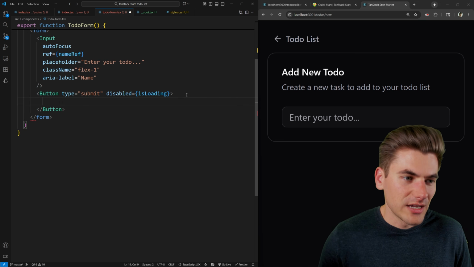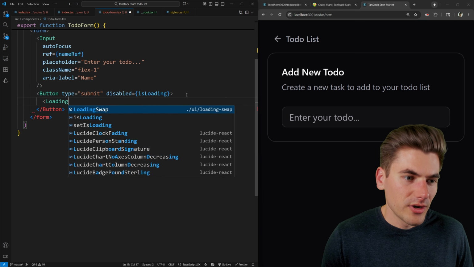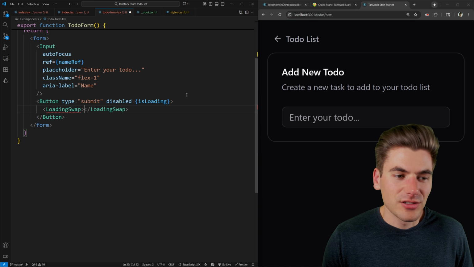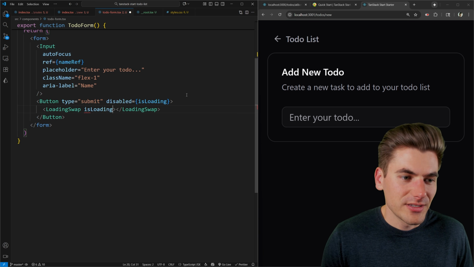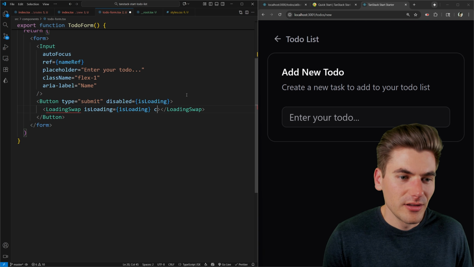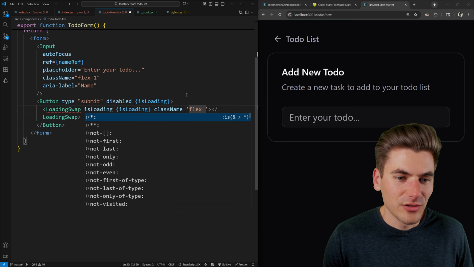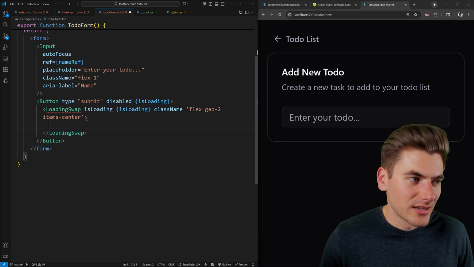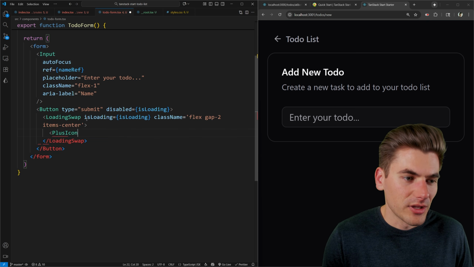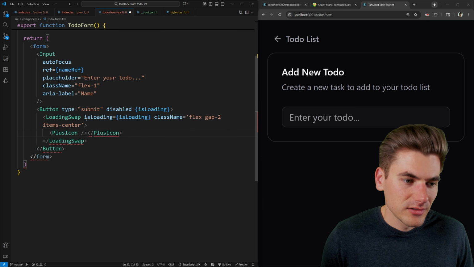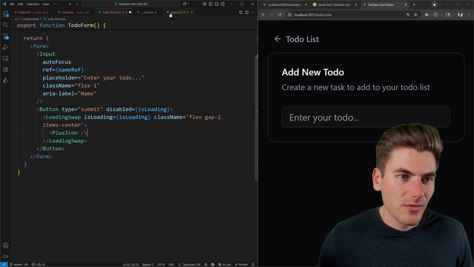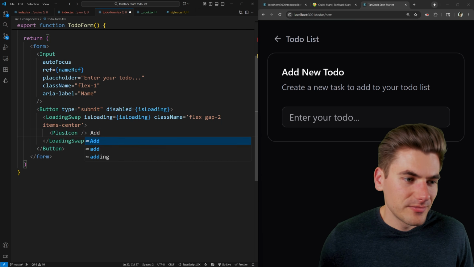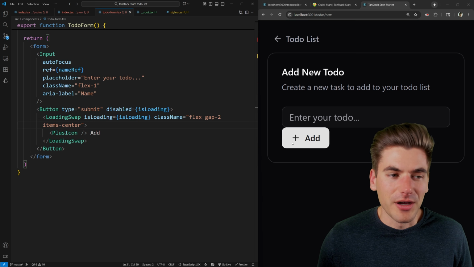There we go. So now let's get inside of our button. We're going to use that LoadingSwap component that I installed from my own library. This takes in an isLoading prop. That's the only thing we need to pass to it. And we can just say isLoading. And it also takes in some class names. So for example, we can say flex gap-2 items-center. And that allows us to take the content we put inside of here, which is a plus icon. There we go. Followed by the text Add, just like that. And now you can see we get that button showing up right there.